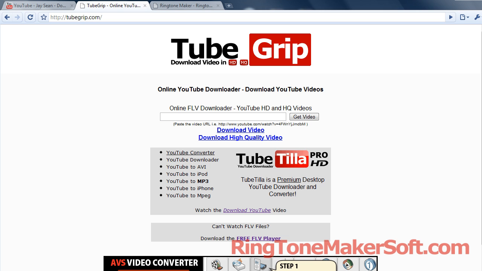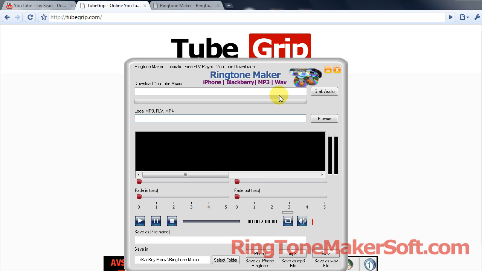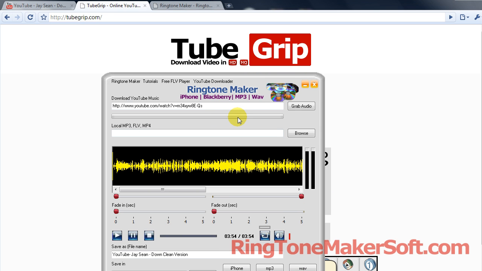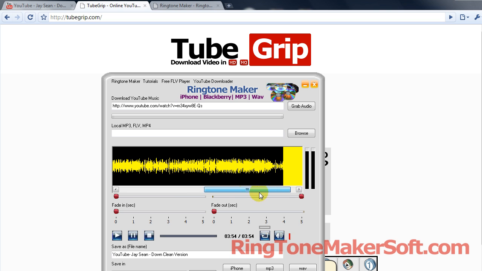So that's one way of doing it, and then another way is by using software. The software that I use is called Ringtone Maker. You can read more about it at my website. If you paste the URL in the first line and click grab audio, it'll begin to download just the audio from the video, and you notice it's downloading. So I'm going to give that a few seconds to download. Okay, so now that it's done downloading, we have the graph of the audio, and you can see it here.